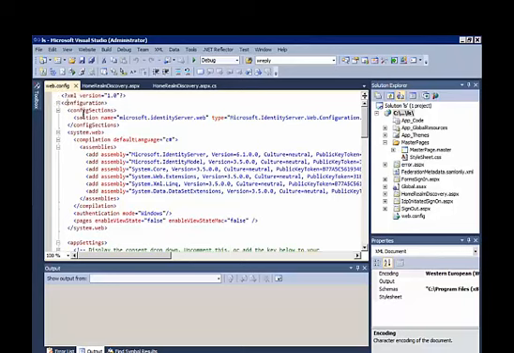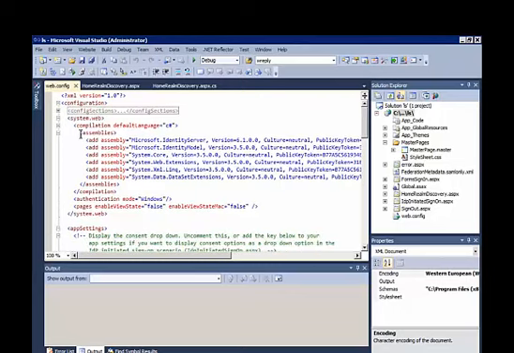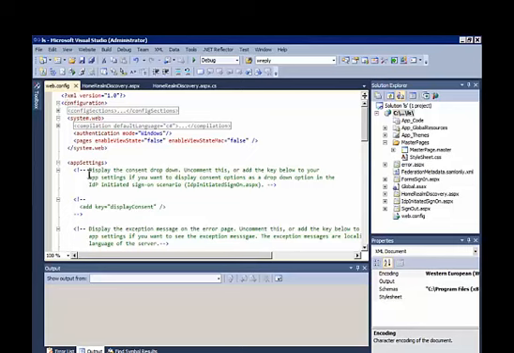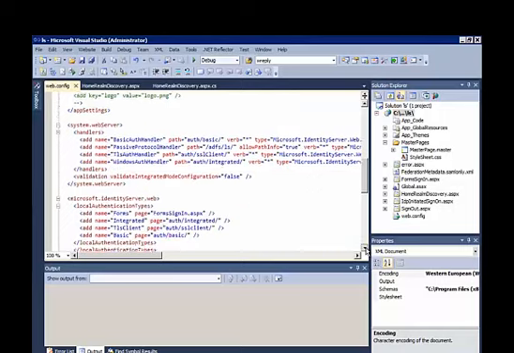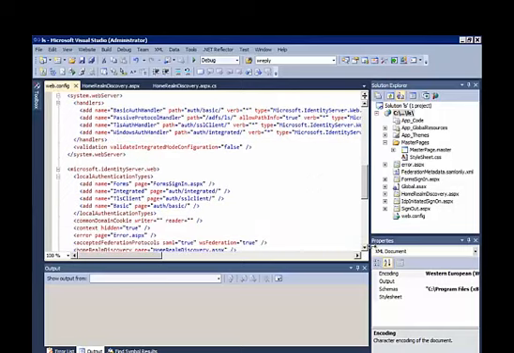ADFS adds its own config section, nothing special about that. The pages use Microsoft Identity Server and WebIF, of course. Nothing special. There are some application settings that you can change. The command speaks for itself. Now this is an important part.